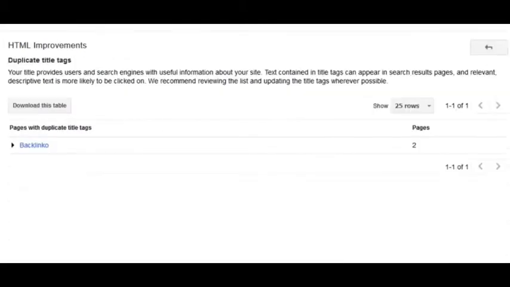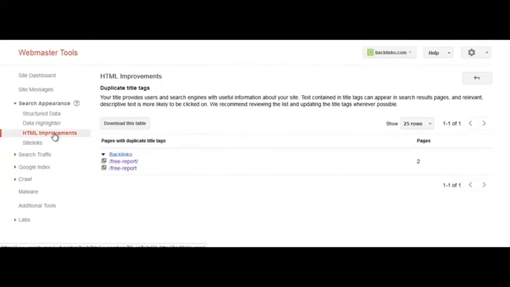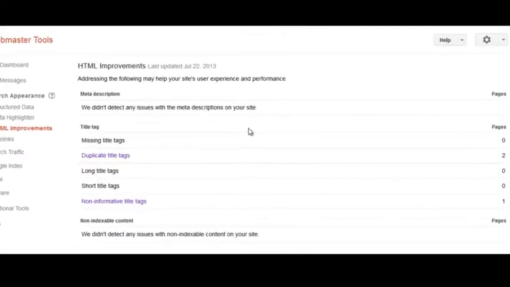So let's click and see what's going on at Backlinko with these particular duplicate title tags. In this case, this free report and the free report without the dash are considered two pages by Google, and this page is actually deleted as we saw before. So this will eventually be worked out by Google Webmaster Tools. So again, this is no big deal. Let's see what else is going on.